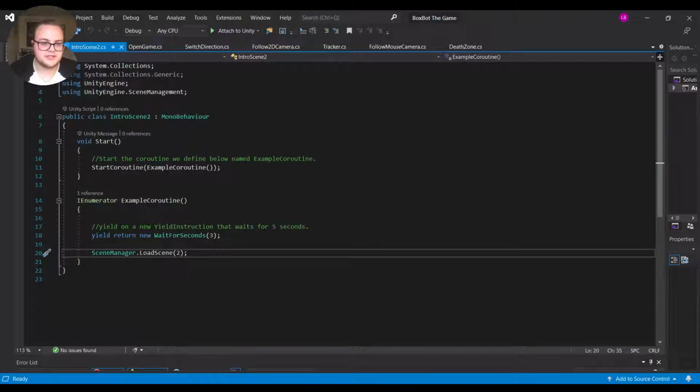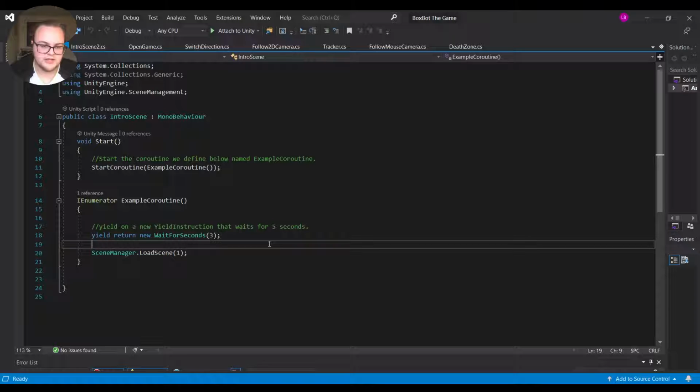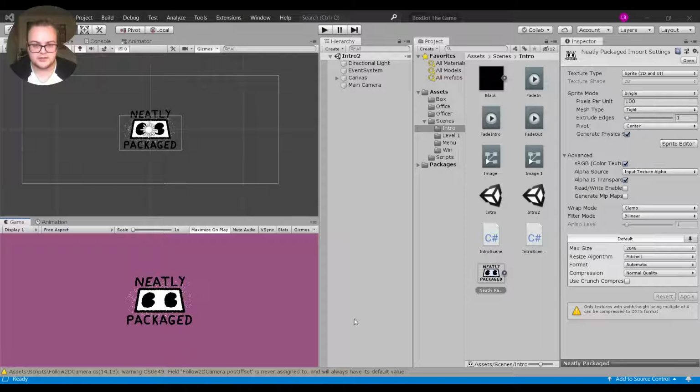So what happens is, I might as well just show in one part. In the start of the scene, it will start the coroutine. Now what this does is it waits 3 seconds to load the next scene. That is pretty much what is shown in this part in general.